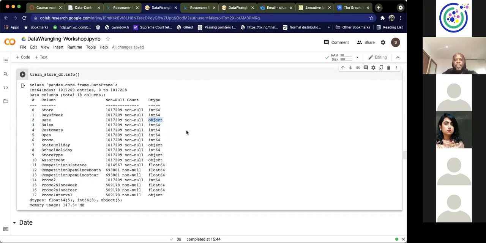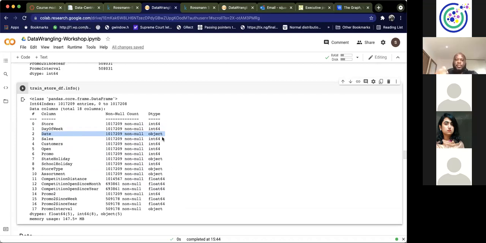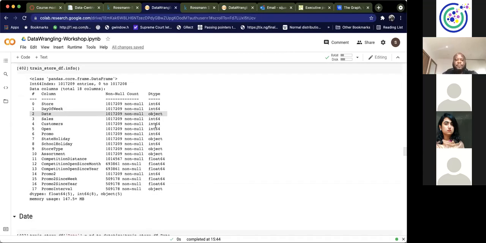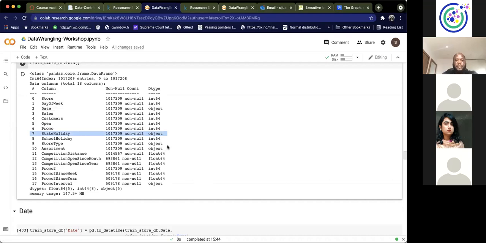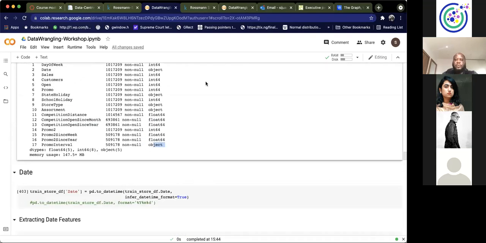In pre-processing and wrangling our data, these are the things that we need to take note of, because naturally, a lot of machine learning algorithms require numbers, right? They're performing mathematical calculations. So we would need to find some way to convert those categorical values into numeric. Now we notice date is an object, because it's the date written as a string. We notice the state holiday, store type, assortment, and promo interval are all non-numeric.